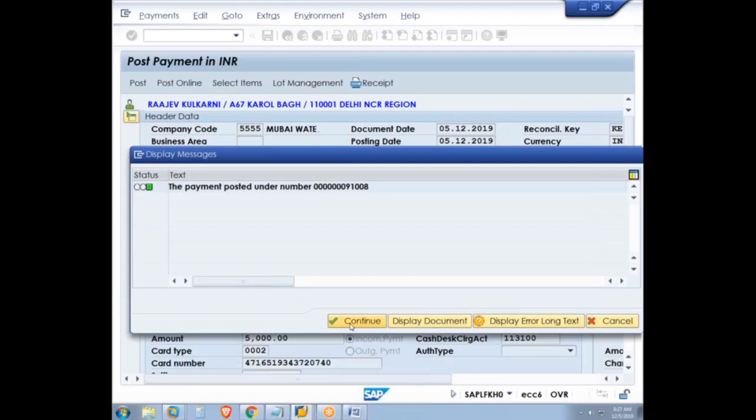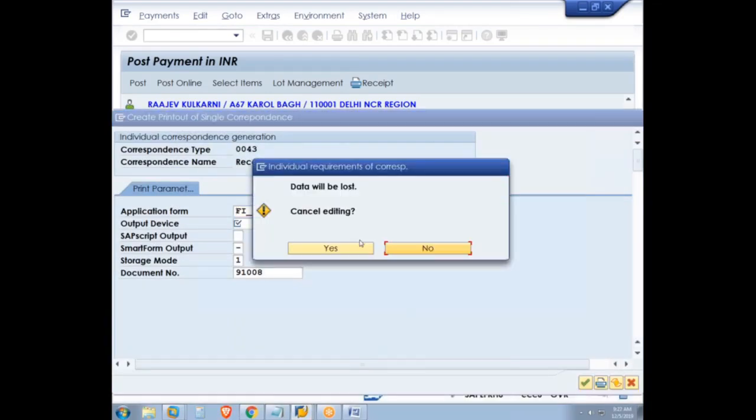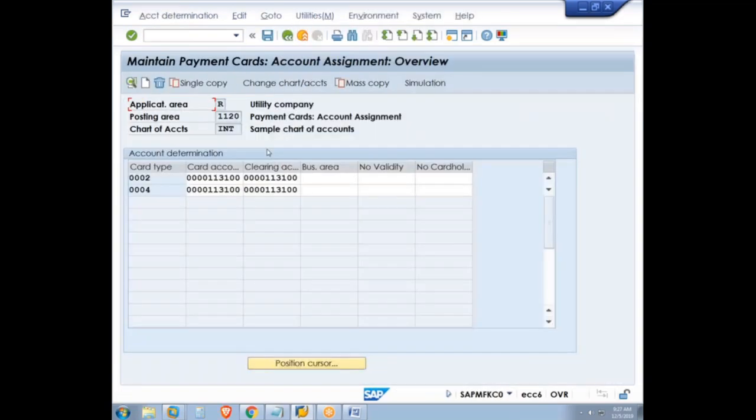Payment is posted, but it should have posted with our configuration also. So why could it not post? You'll find out. It is clearing the payment with 113100. Now, actually this account should be integrated in the payment lot also, basically with the card account. So let us go back. It is posting now, but we have to find out what this one is. This is our clearing account, bank clearing account.